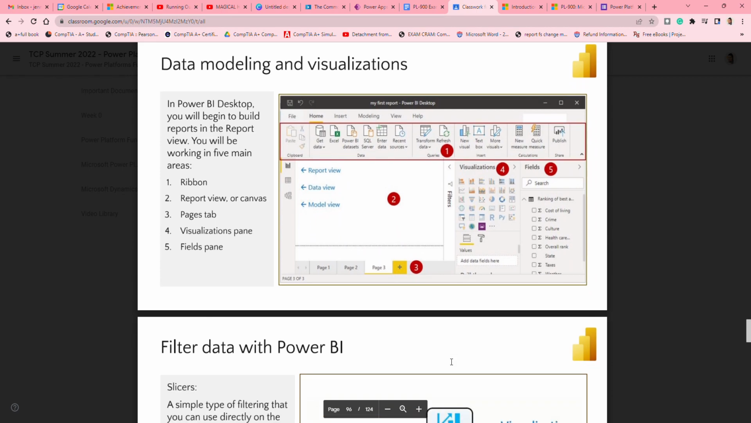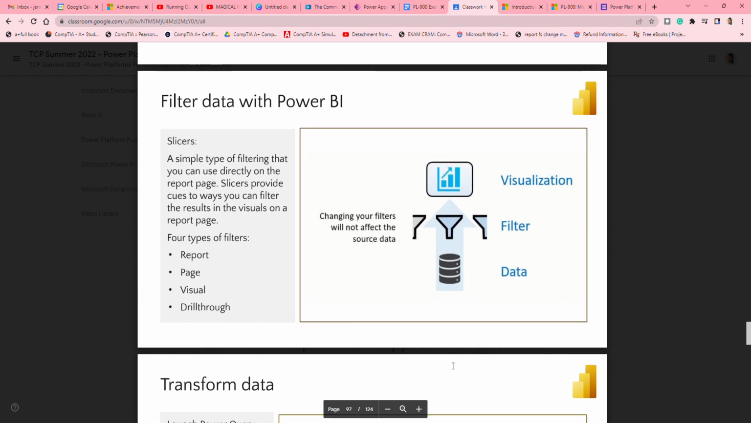There are 5 main areas. You have your ribbon, report view or canvas, and your pages tab at the bottom. Number 4, your visualization pane, and number 5 is your fields pane. Filter data with Power BI. Slicers are a simple type of filtering that you can use directly on the report page. Slicers provide cues to ways you can filter the results and the visuals on a report page.